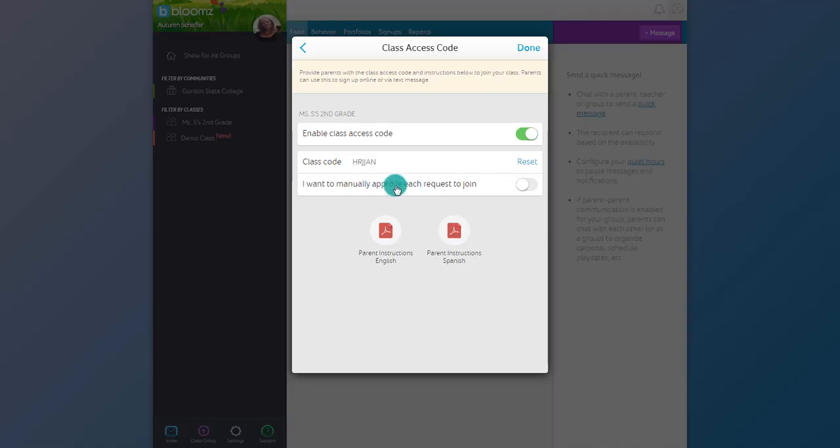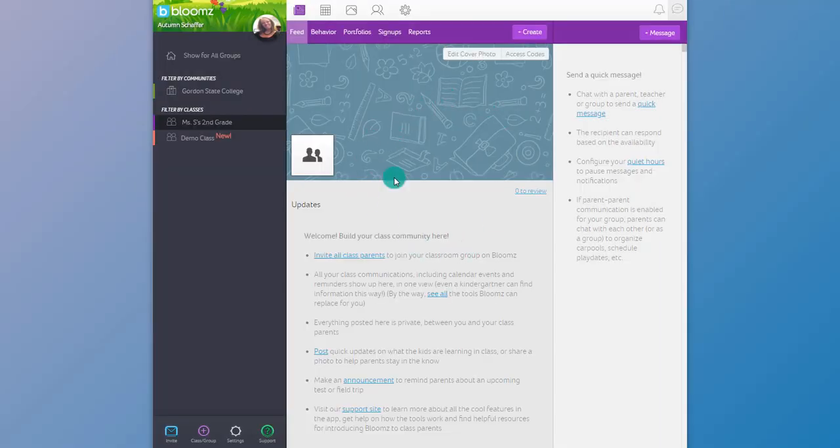You can also choose to approve each person as they join, so that not everyone just gets into your class. You have to approve them once they apply. So that's how you create your class code so that people can join your class.